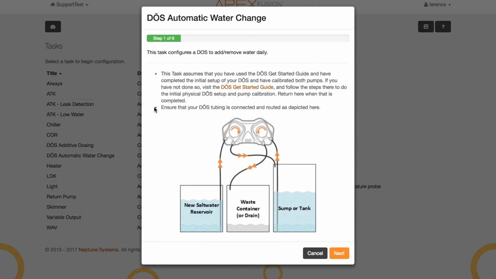Now, in order to set all of this up, you need to make sure that your DOS is already connected, the firmware is updated, and it's been calibrated. Once you've done that, you connect the tubes the way the illustration shows. We have our new saltwater reservoir going through the first pump and then down into the sump or tank. The second pump is going to take the water from your sump or tank and deposit it back in the waste container you see here. With this particular pump, the flow is going to go through in the opposite direction. To move from step to step, you simply click the Next button.